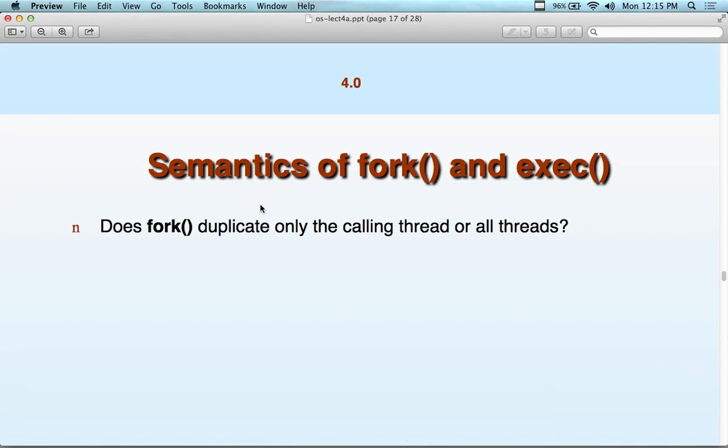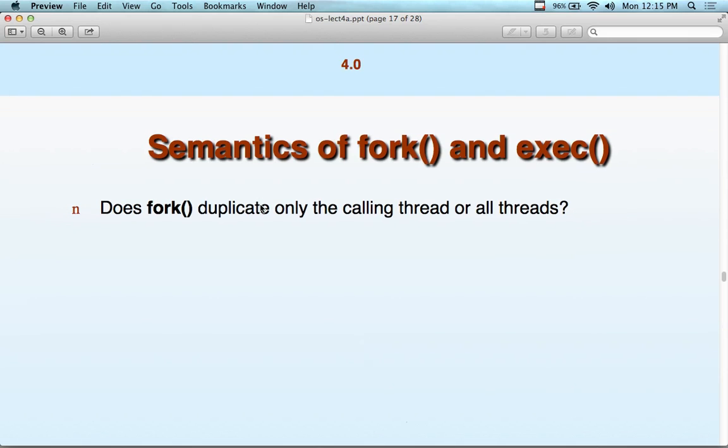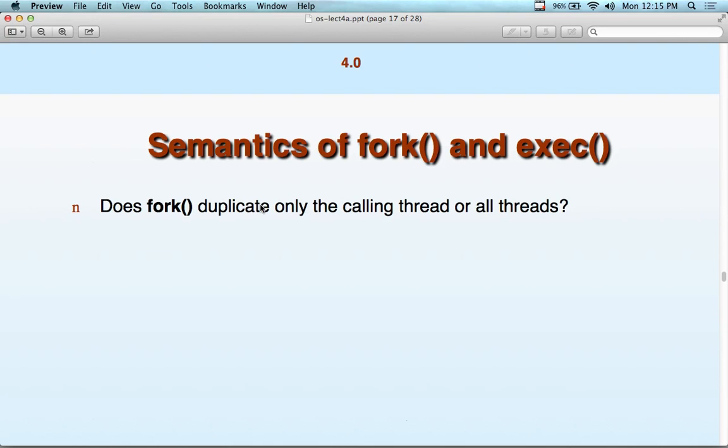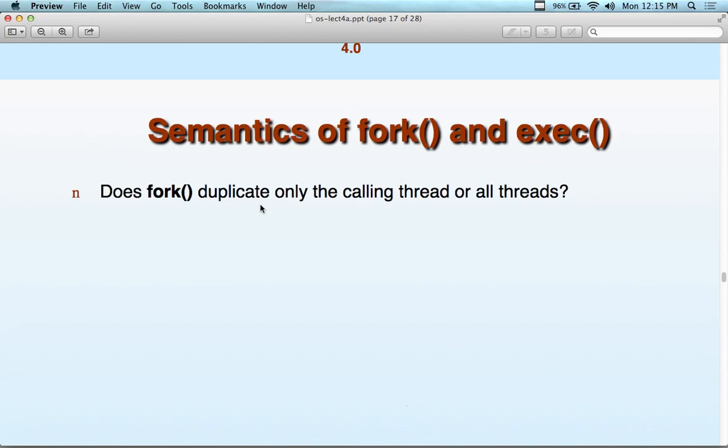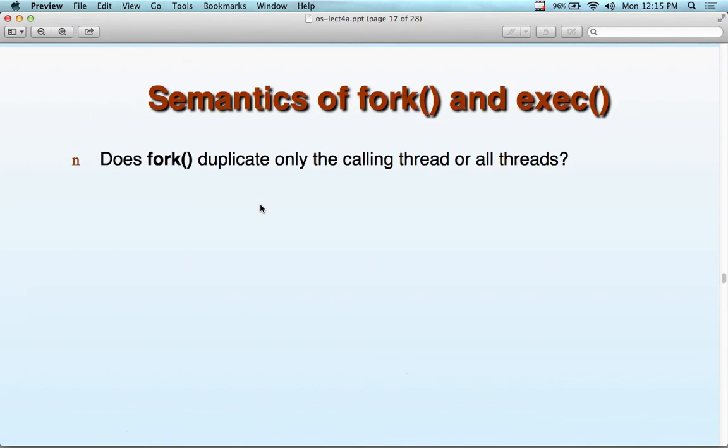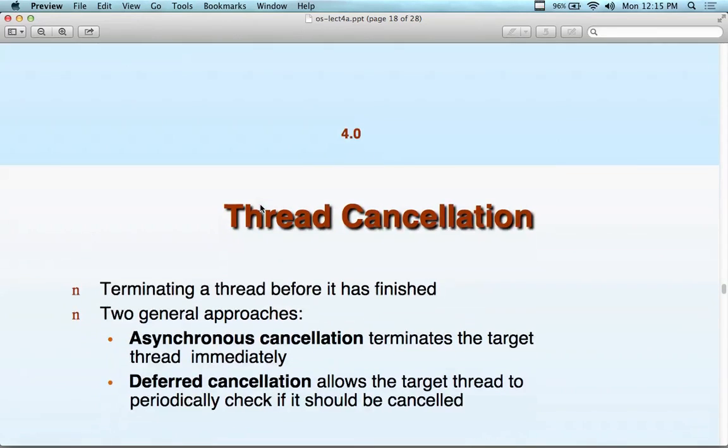Does fork duplicate only the calling thread or all threads? This is one of the biggest problems in terms of putting multiple threads inside of a process. What are you going to get? If the parent has multiple threads, which one of the threads are you going to put inside the child? So there's no answer to these questions. These are just problems that come up in terms of the semantics. This is why most operating system developers have gone one-to-one. The mapping is just ridiculous in terms of its complexity.